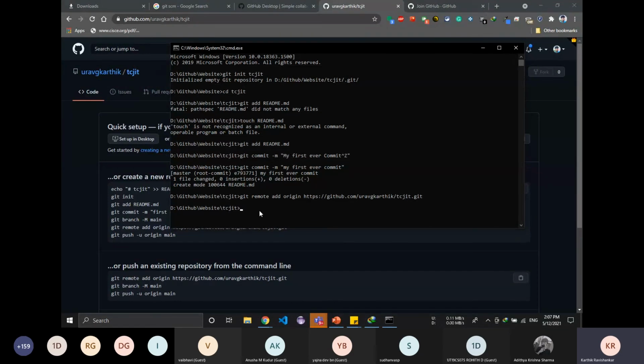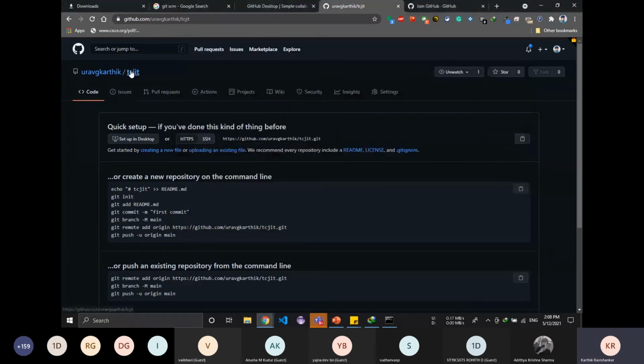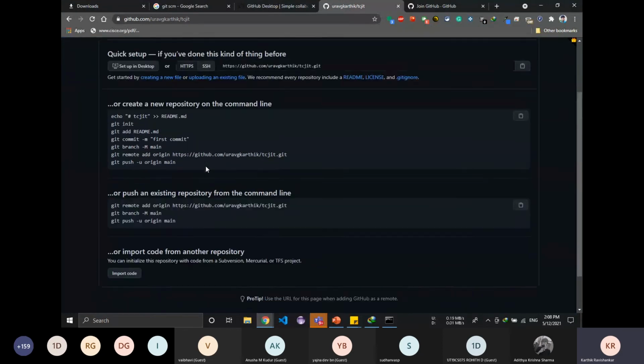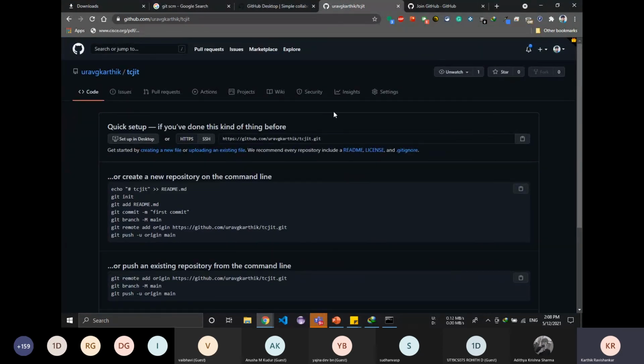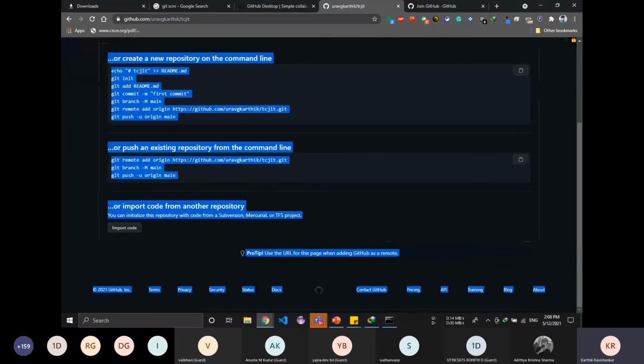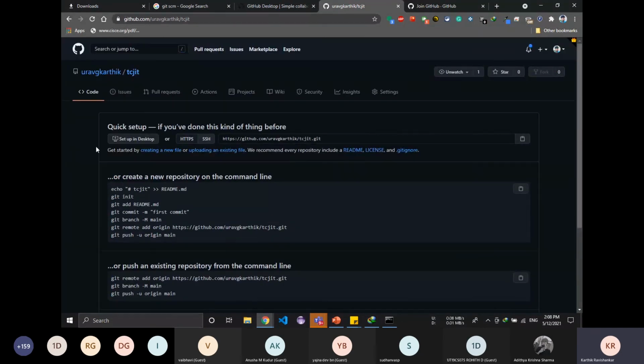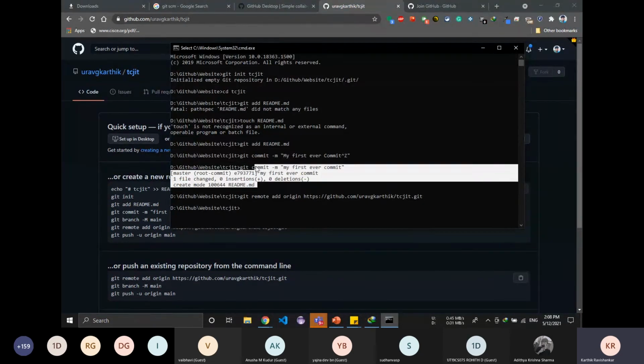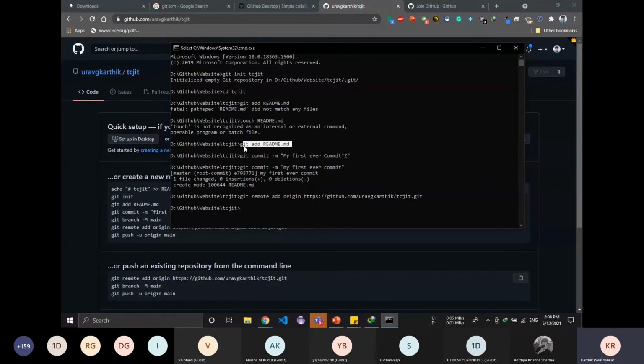All right. So the only thing that's remaining is to push these changes to my GitHub repository. I'm just going to verify this repository is totally empty right now. You don't see any code whatsoever. And what should we see here? We should see a README file, which is there on my local system right now. I've already done my commit and all the staging.